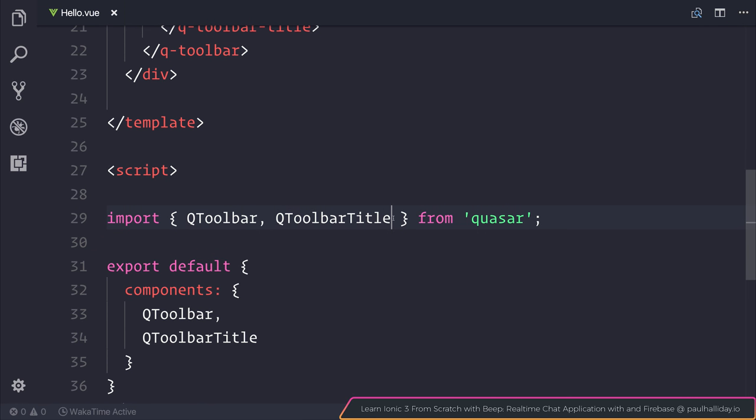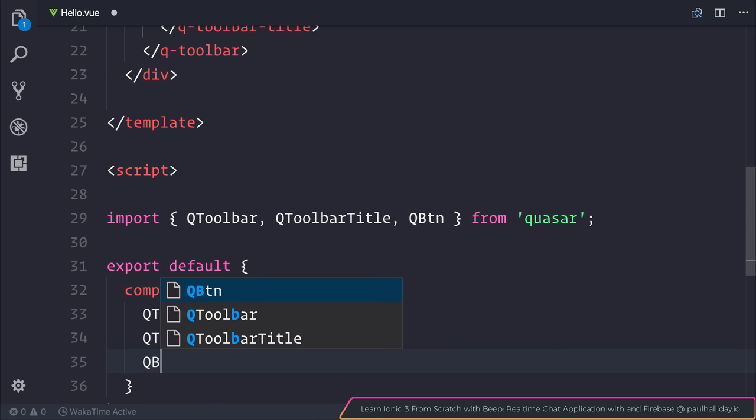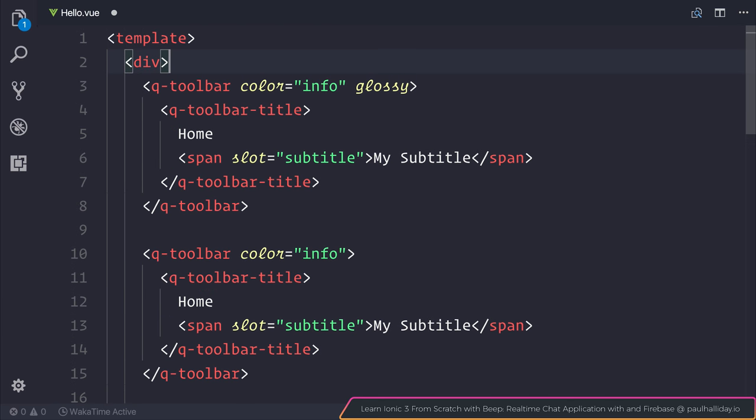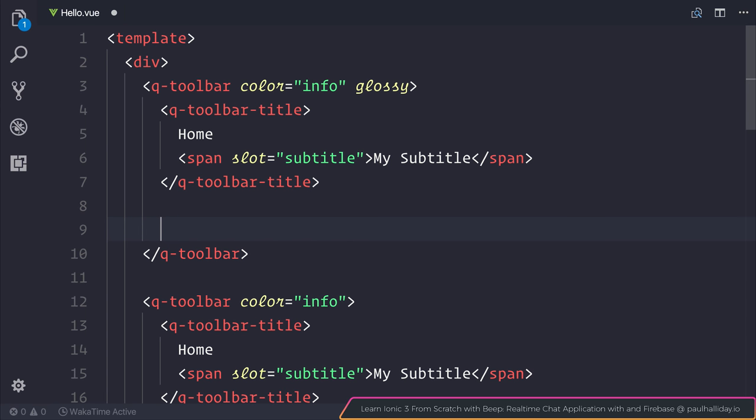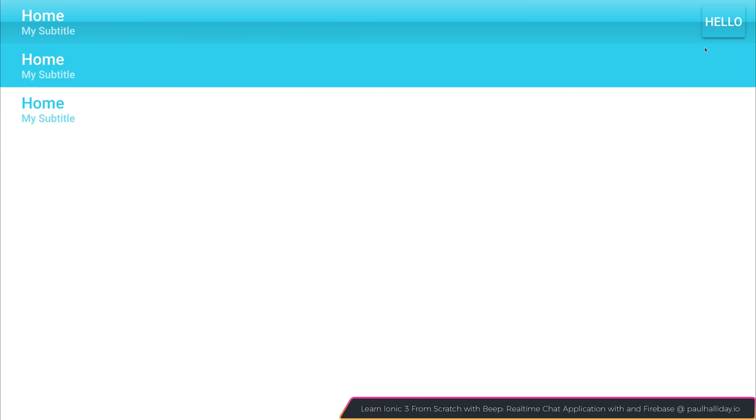We can also add buttons to our toolbar if we simply head back over to our script. We can elect to import a Q button and of course add it to the components that we wish to use. And then inside of our toolbar, I'm going to use the glossy one at this moment in time, we can also add a button. So let's add the Q button. This one can simply say hello. And inside of our toolbar, we therefore have that button.